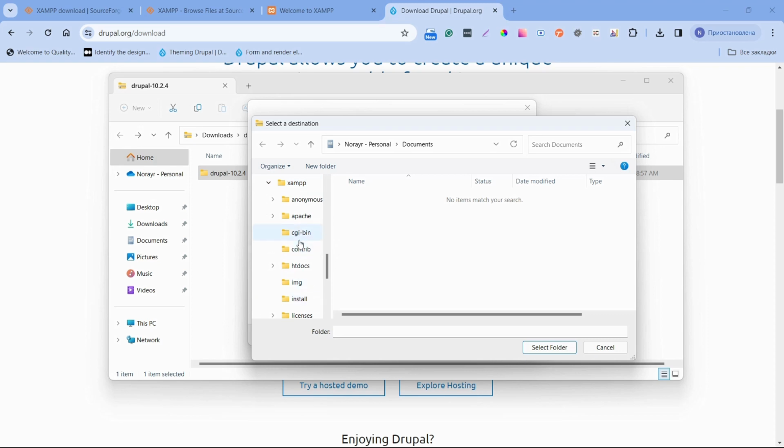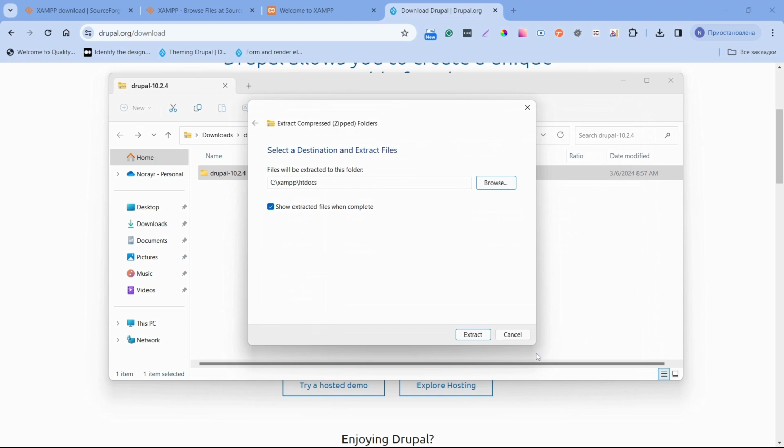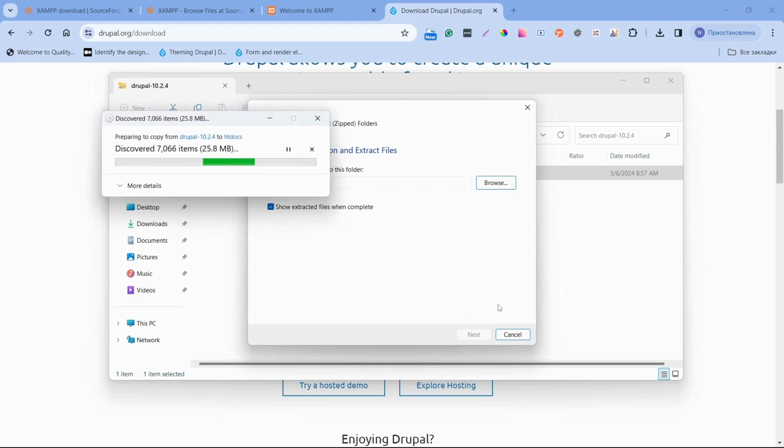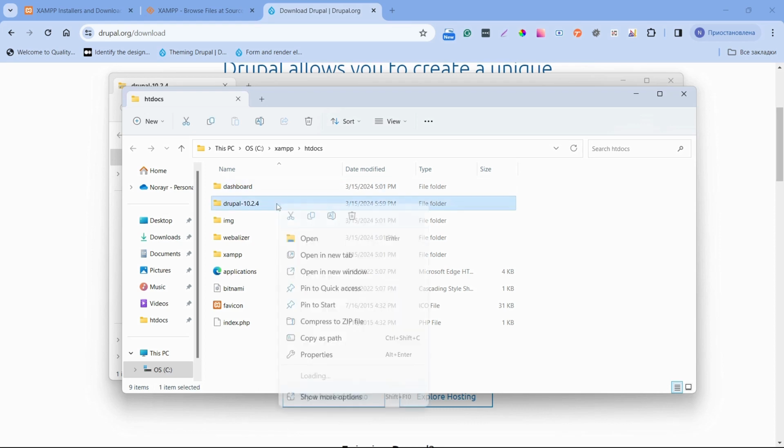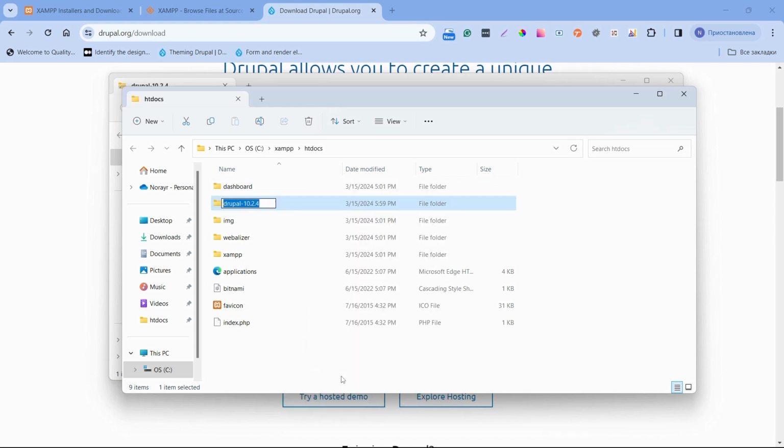and in the XAMPP folder you will see the folder htdocs. We need to extract it here. Click select folder and extract. The zip file was extracted. As we will use the name in the URL, let's set a simpler name. Rename Drupal 10.2.4 to some simple name. I will call it wizard.